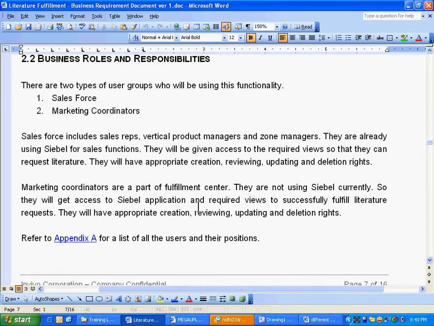So she has written that over here. For example, Salesforce and marketing coordinators are affected by that. She should also write literature fulfillment people. She did not do that. Actually, marketing coordinators are literature people. They basically send out the literature to the customer. So I think they are the ones. Yeah, see, they are a part of the fulfillment center.